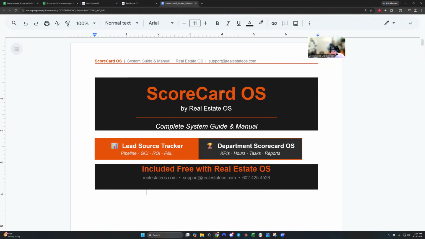This is about to change your entire Lofty experience. Lofty out of the box is good, but not great, right? This product makes Lofty great. These systems make Lofty great.